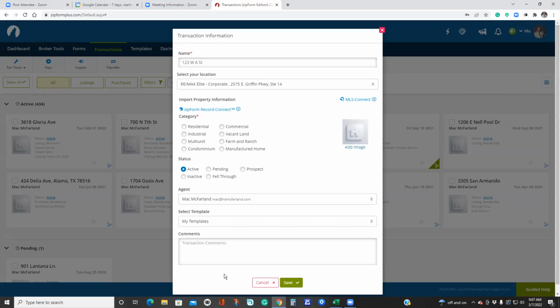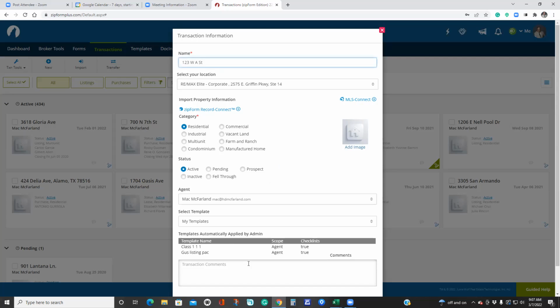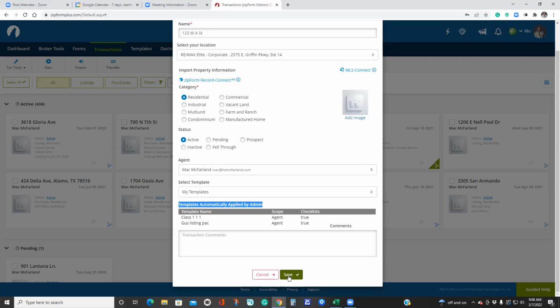When I go down here, you notice down here at the bottom, it doesn't really have anything. When I click on residential, it should add some templates at the bottom, right? So now you see those. So when I clicked on residential, status is active, and I have templates available. And here I can make a choice. My templates, which will be these two that are at the bottom, right? Templates automatically applied by admin. And just click save, and those forms that are in those templates are automatically going to come over.